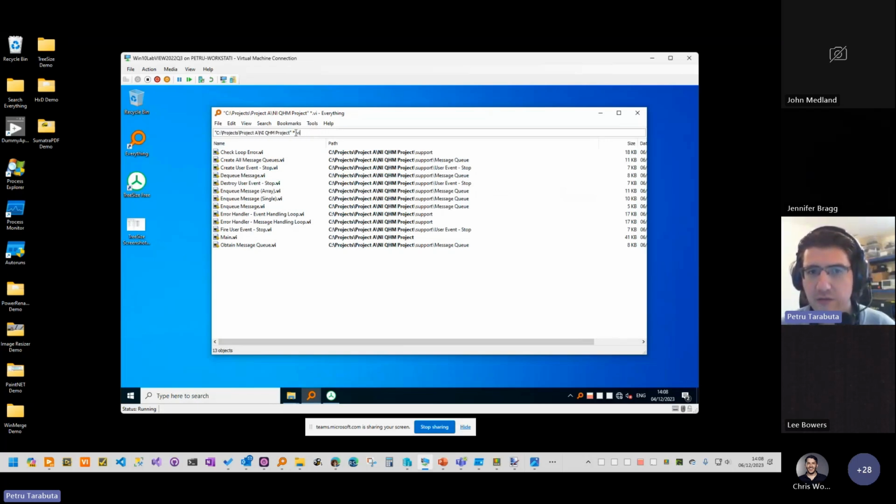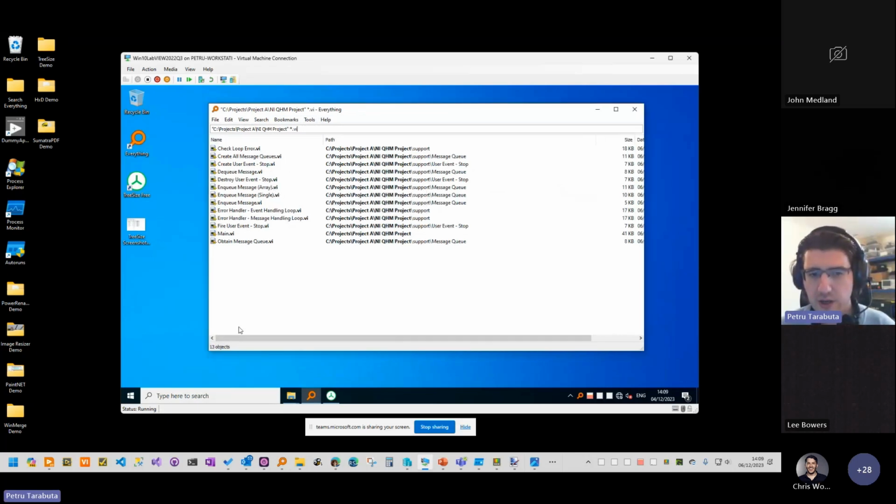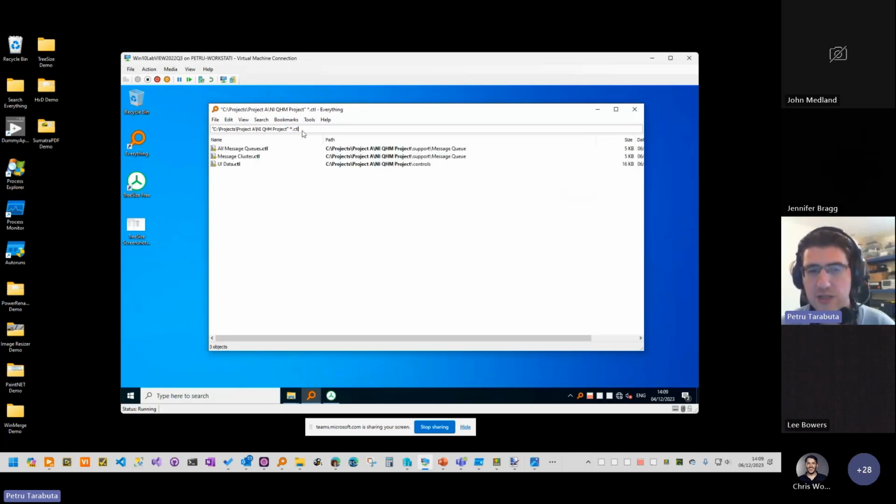So this is, again, another very useful way, for example, to search within a project for any VIs that you might have within that project. Also notice it tells you the number of objects that are returned. So in this case, there are 13 VIs returned. So this can be a quick way to get the total number of VIs in a particular project, for example. Or you can type .ctl, and we can see we have 3 CTL files in this particular project.